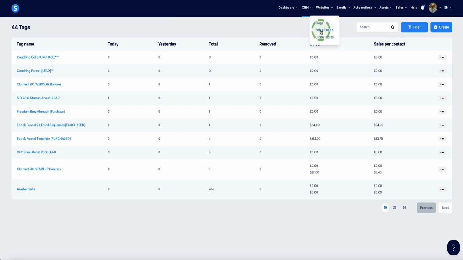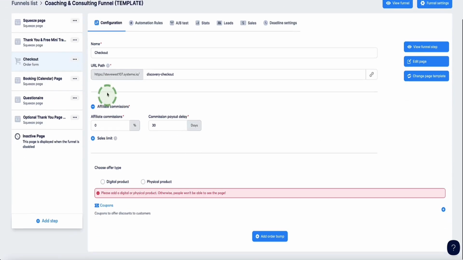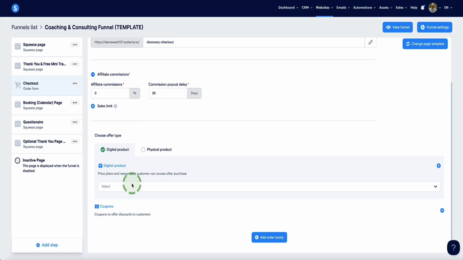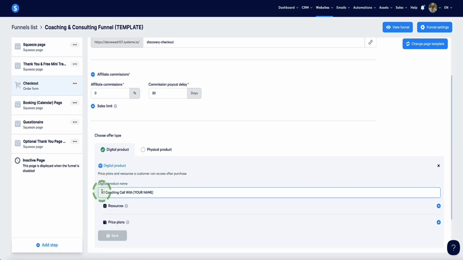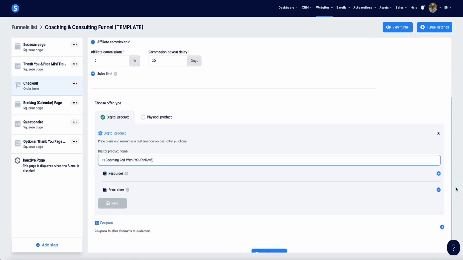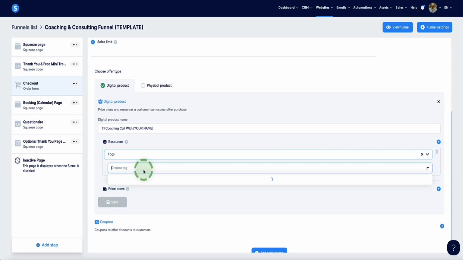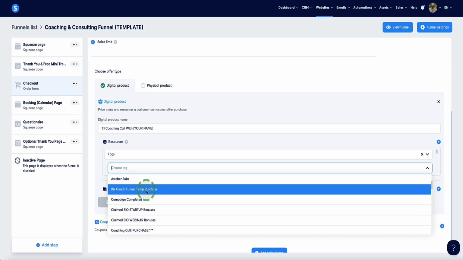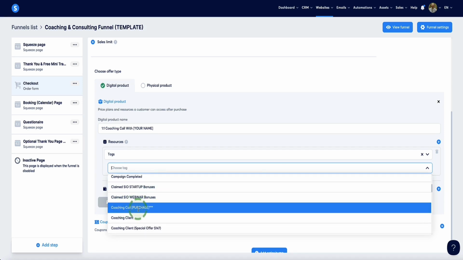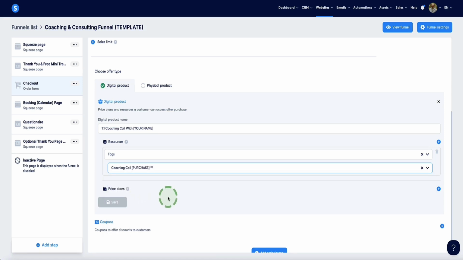So now with that set up, let's go back to our funnel and we're on the checkout page. We just need to do this again because I didn't save it. So name the product, one-to-one coaching call with your name, and then resources, come over to the plus button, and of the options, we're going to select the tag. And now we have the drop-down menu, which should list all our tags, and we should see that new tag, which is right here. So now this time, if a person goes the extra step and actually books a call, they'll also be applied with this tag.